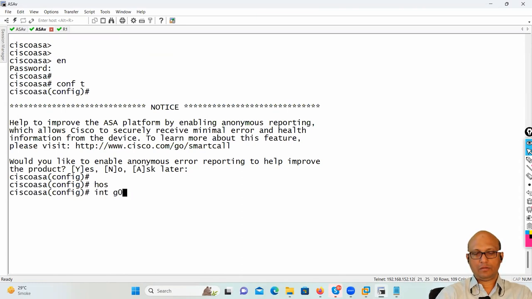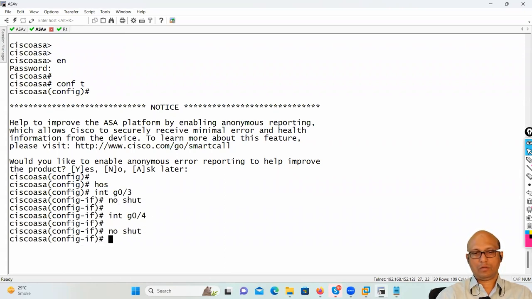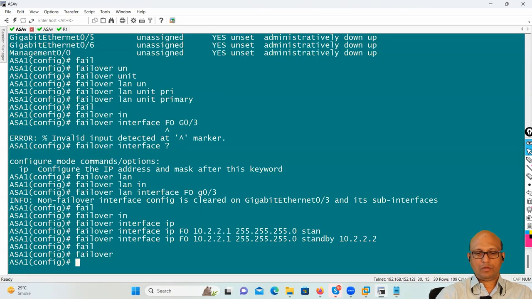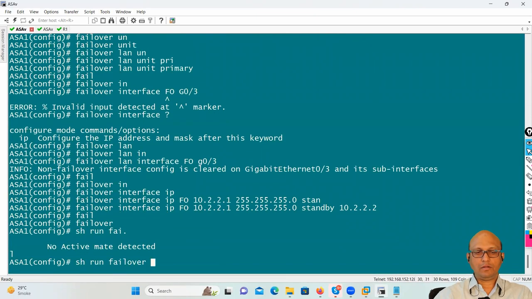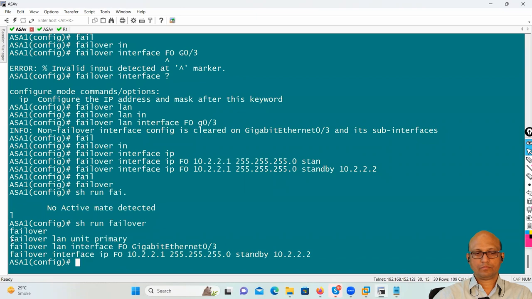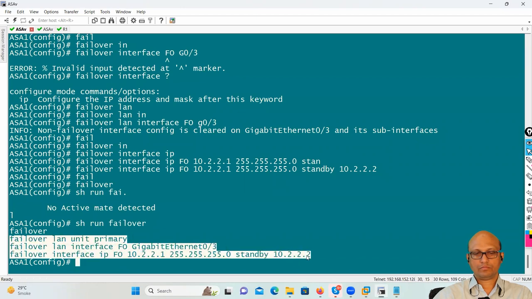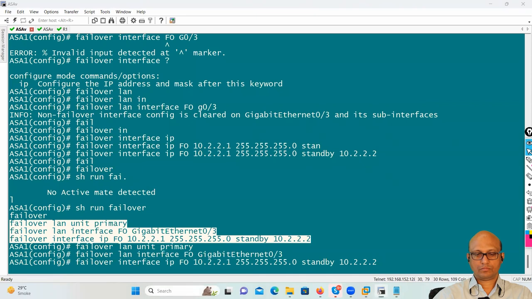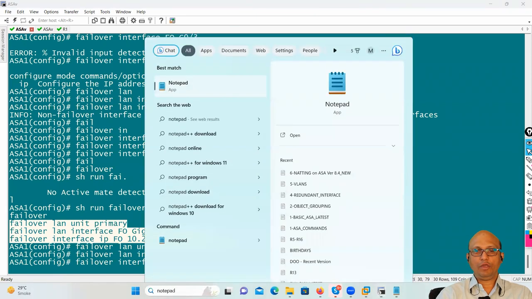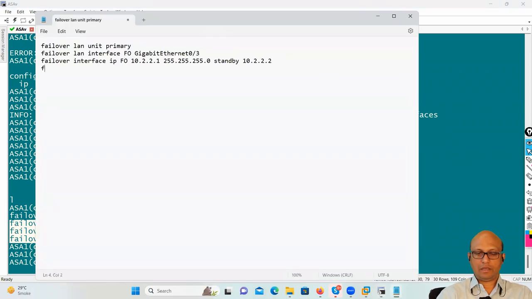Leave the host name. You can use the same failover command. So I go here on the notepad, paste it, and then I say last, but this will now be my secondary unit. So the terms are primary and secondary.